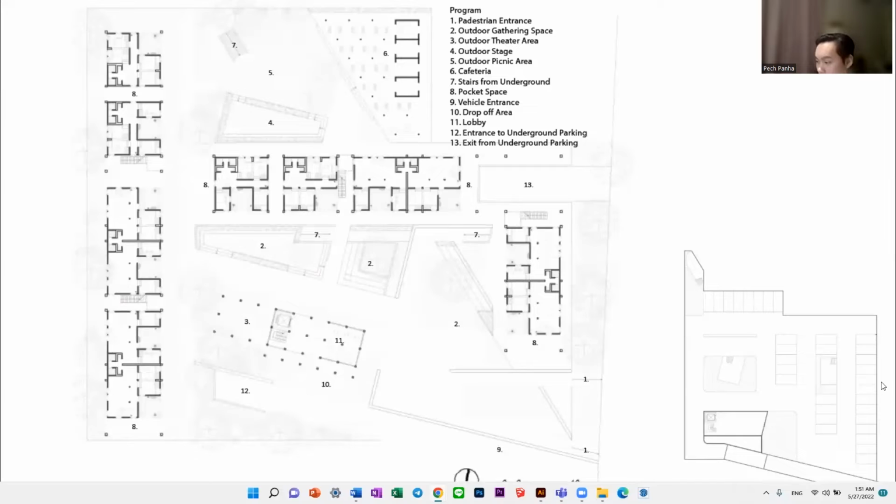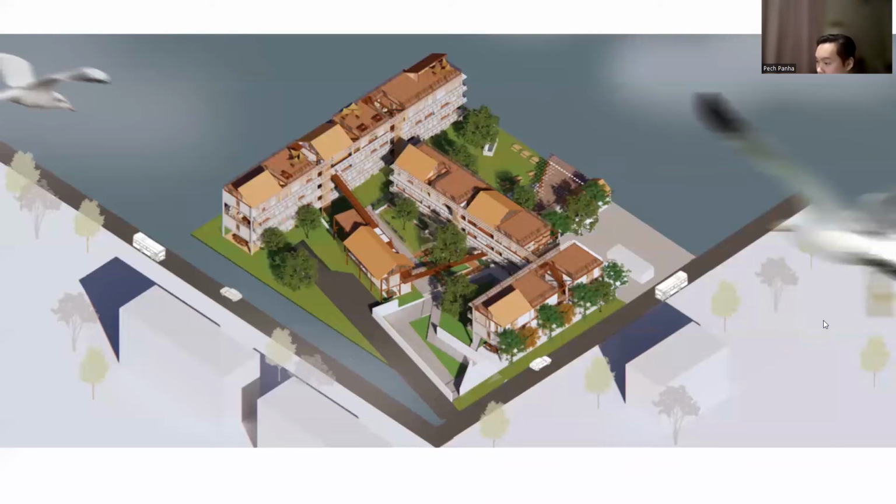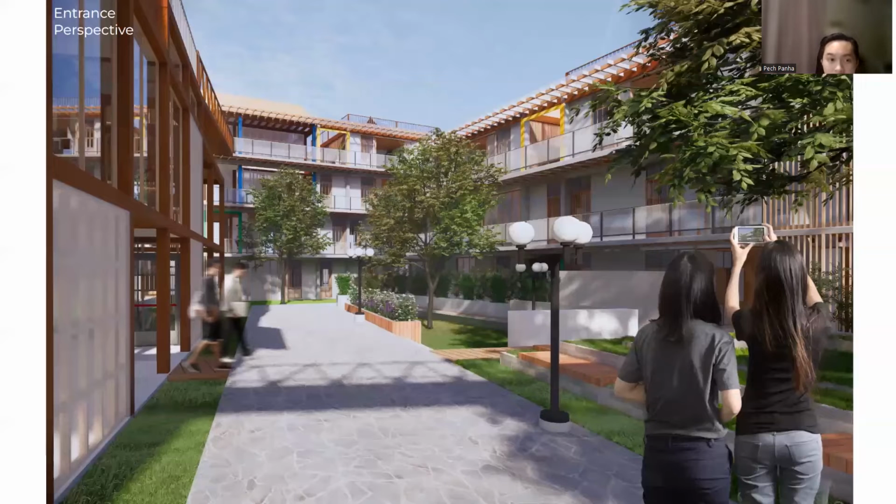And then for cars, they can go in at number 9, drop off at number 10, go to underground number 12, and exit at number 13. For the landscape concept, we're trying to create a landscape that is an extension of the diagram. It's trying to fit into the rectilinear space. For this aerial view, when you enter, it's kind of like a maze and a small space, but later on it opens up to a bigger space. We also try to use a material that makes the building a little bit more comfortable and welcoming.